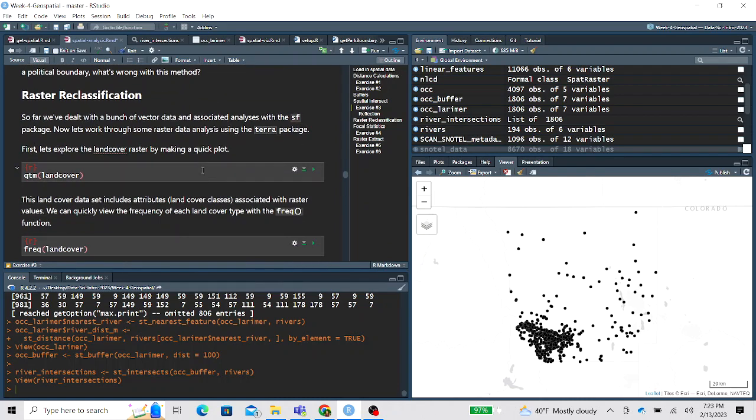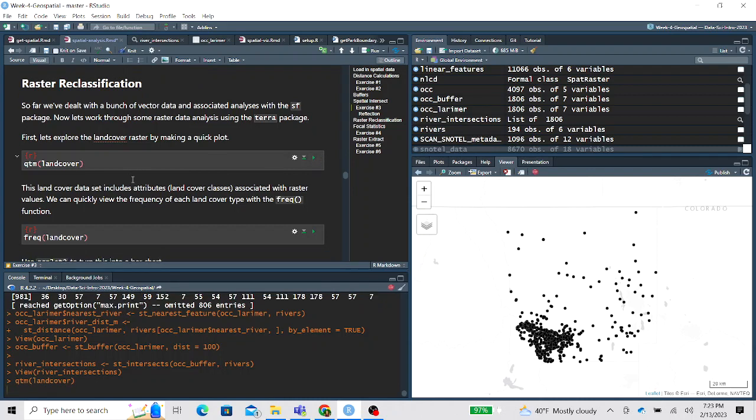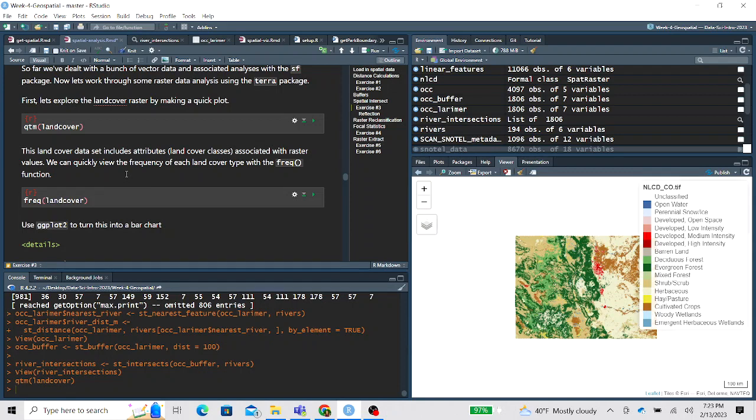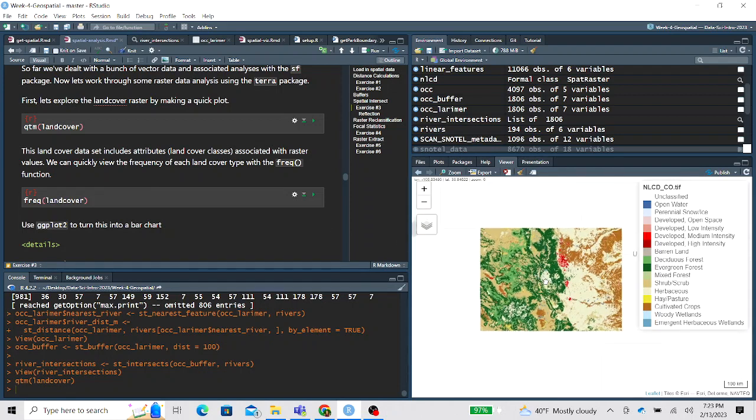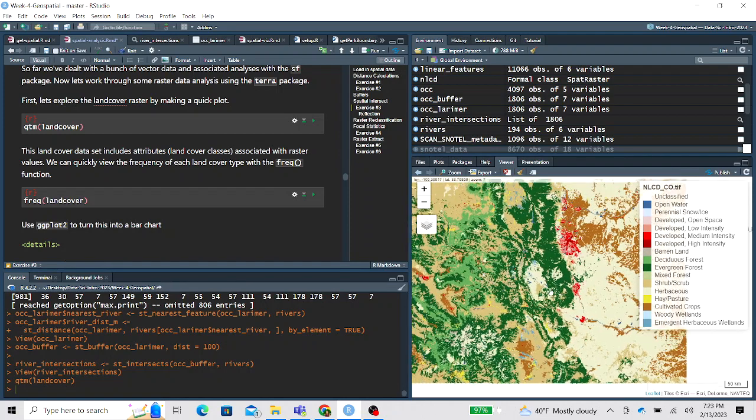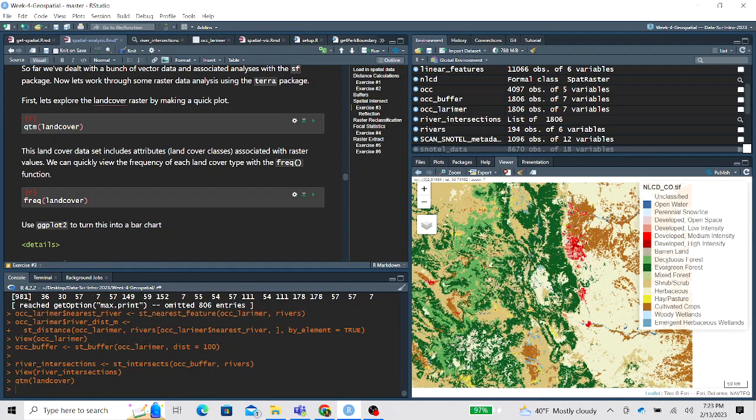Okay, second, let's give an overview of some raster analysis. Now we're working with the terra package. So let's look at our land cover data that we should have imported at the beginning of this lesson. We see that it's a raster, but there are attributes associated with each raster value. So not only is each pixel given a value, but that is the purpose of the auxiliary file, it ties in the land cover category with each value.